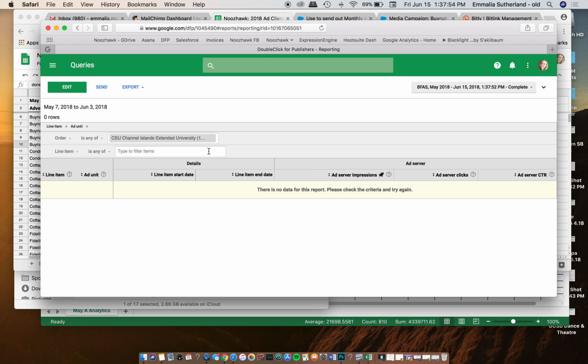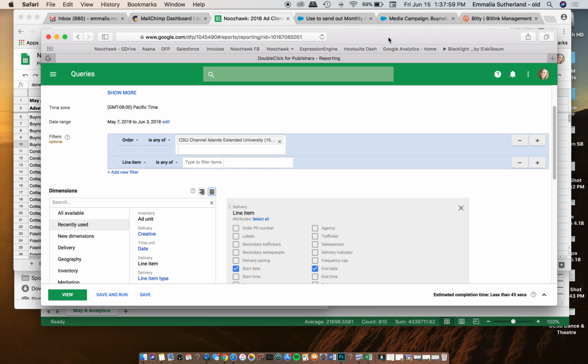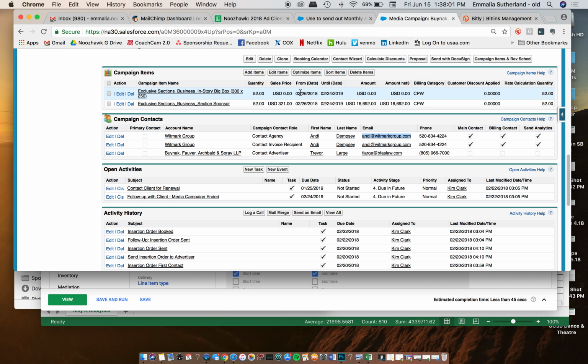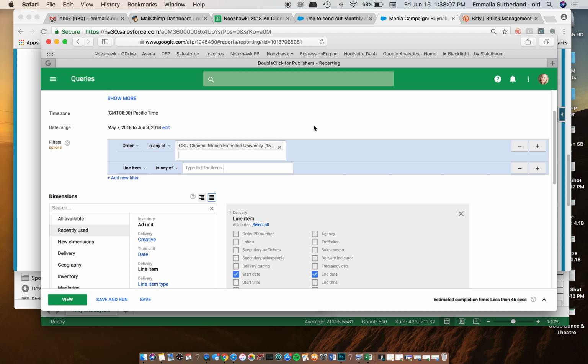You'll hopefully realize it when you're pulling, you'll see the start and the end date, and you can compare it to the media campaign here. And if the start and end date is totally off, then you're probably looking at the wrong account in DFP. So that's my advice to you.